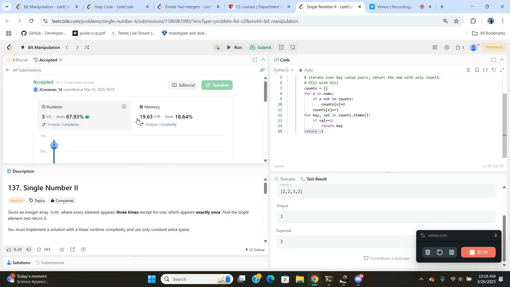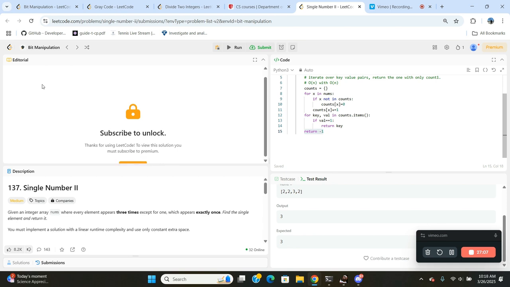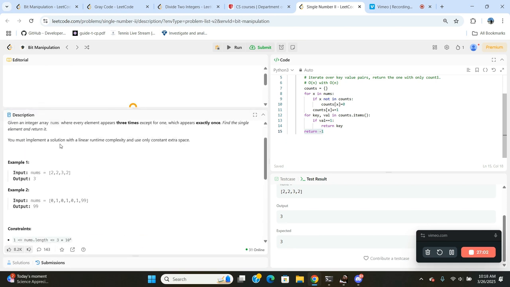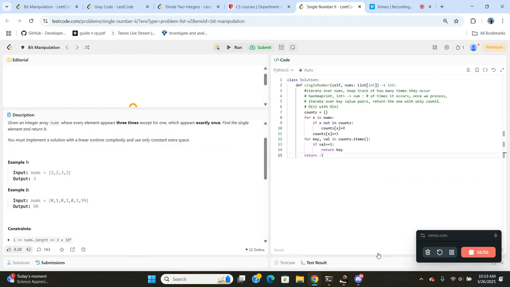So far the time complexity works, but the memory complexity is pretty bad because we must use constant extra space. So there are probably solutions that use constant extra space, and that's the part that we have to figure out. So I'm just going to comment all of this out.